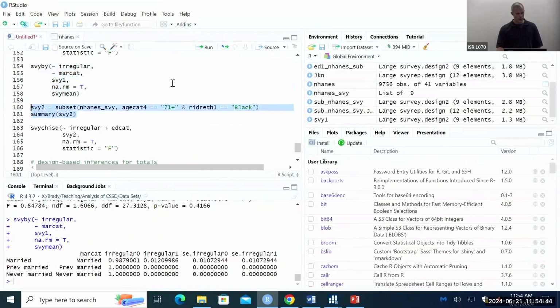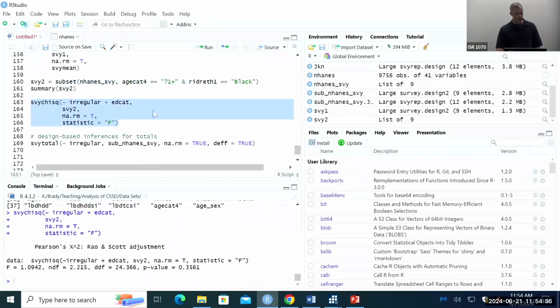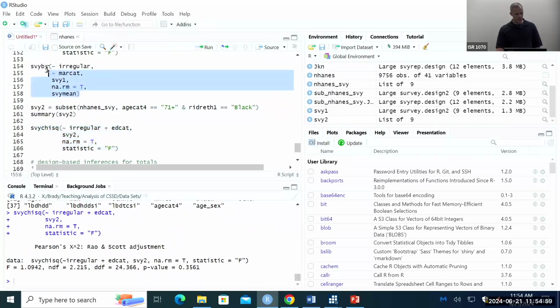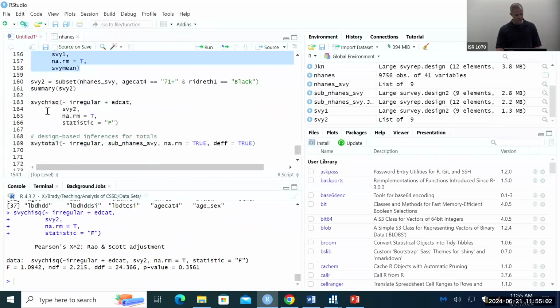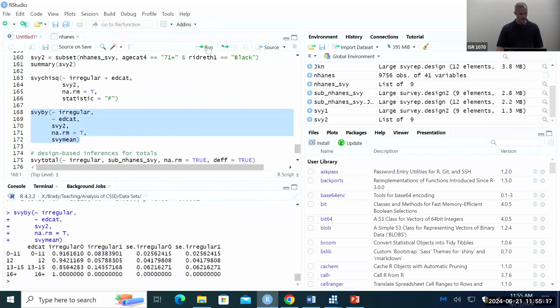I'm creating that new subpopulation design object here. Then I'm running the Rao-Scott test for that new association between irregular and education. Again, no evidence of an association. If I want to see the actual row proportions, I can just copy this svyby command or function, and then look at edcat as my grouping variable, and svy2 is my subpop object, and then run that. Okay. There I see those same point estimates, the proportions that we saw within Stata for that particular cross tabulation that now matches that Rao-Scott test.